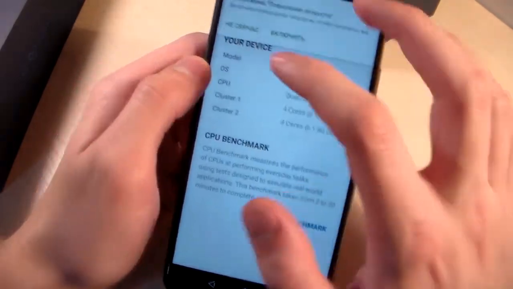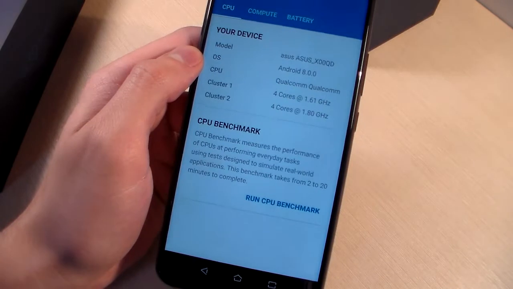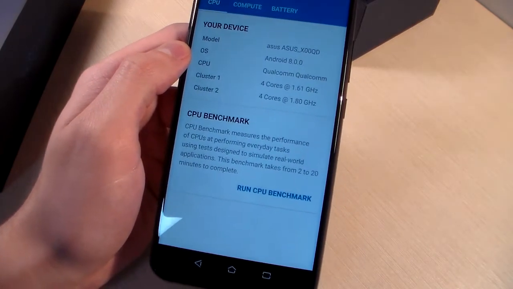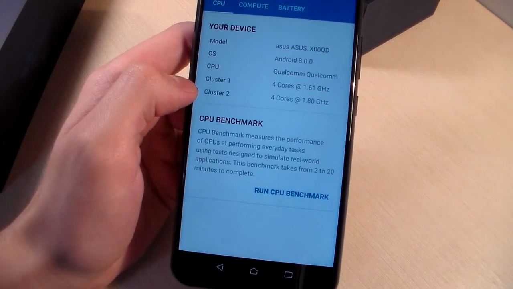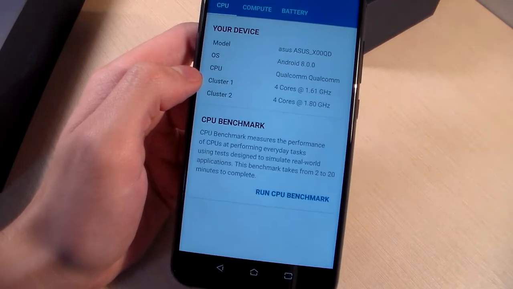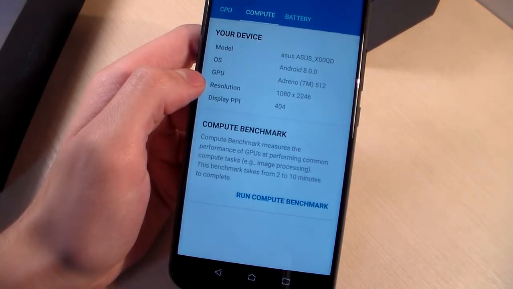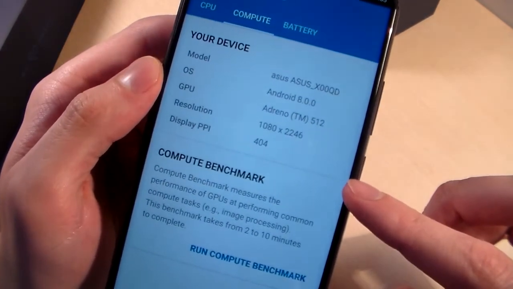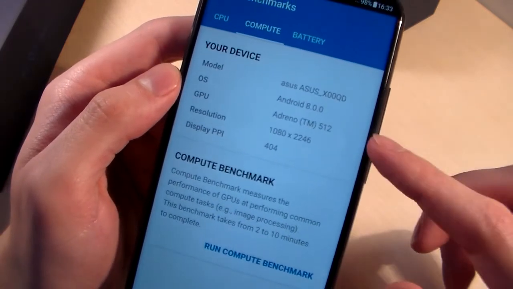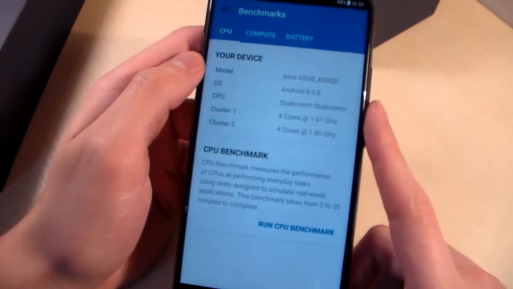Geekbench 4. So the CPU is Qualcomm Snapdragon 636. This is an octa-core processor, 4 plus 4 cores. The first powerful cores work at 1.8 GHz. The second 4 cores work at 1.6 GHz. GPU Adreno 509. This is wrong information. Resolution and display PPI, wrong information, only about GPU. RAM memory 4 GB, internal memory 64 GB.